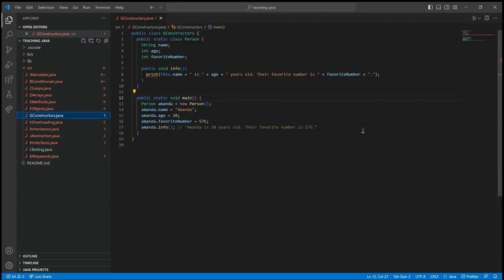I have already the code from the last video, which is a class called person. It has properties called name, age, and favorite number, and this method called info that prints the information about the person. And then one example person named Amanda. She's 20 years old and her favorite number is 576. We did all of this already, so I'm not going to go over this code again.